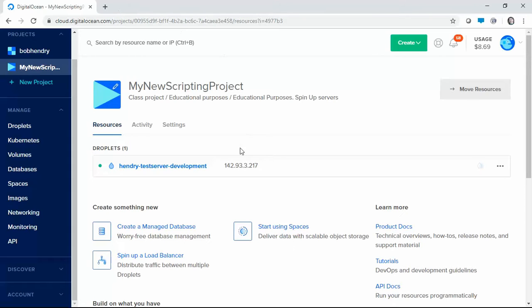And you also want to take this IP address and write this down as well. So in this case, we got 142.93.3.17. So now we're ready to log into our droplet, and we can log in as the root user.